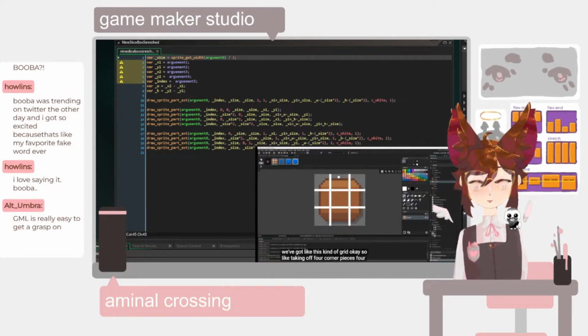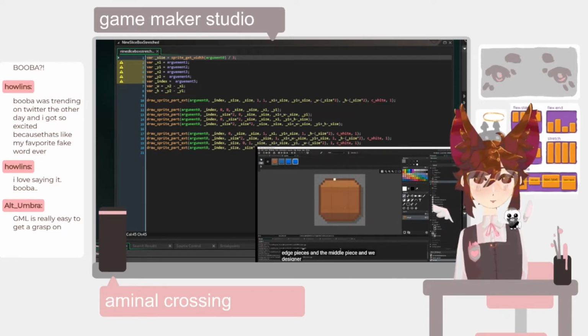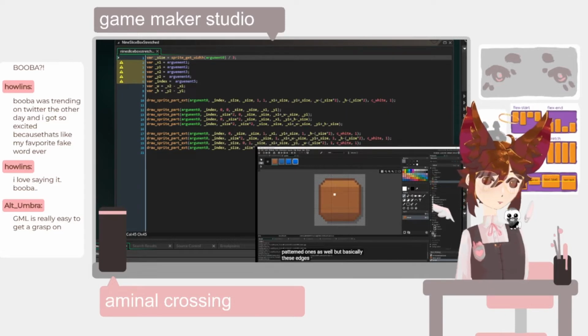4 corner pieces, 4 edge pieces, and the middle piece. Okay. And we design it in such a way that these like stretch outwards. It should be fine. It's quite simple to work with this particular script. If you go watch the other video, I do show how to make a script that uses like more patterned ones as well. Oh no, not patterned. We don't need patterned.